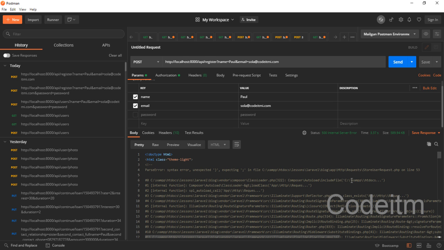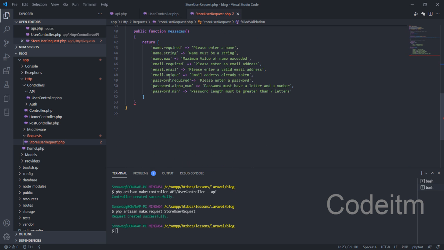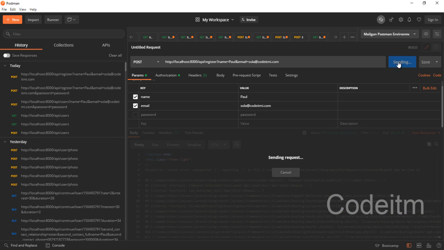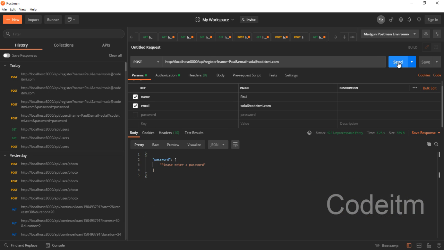so we're still getting an error, line 53. It's probably a syntax error. So let's just see that. And right here, we didn't put a semicolon here. So let's try this again. So you can see, please enter a password. And this is actually what we actually need.